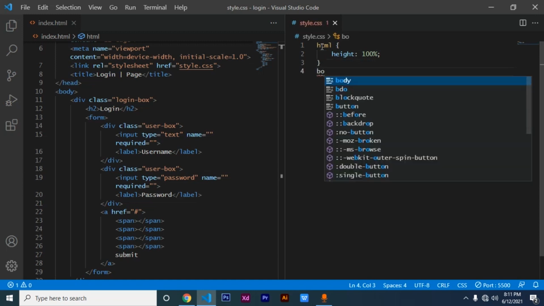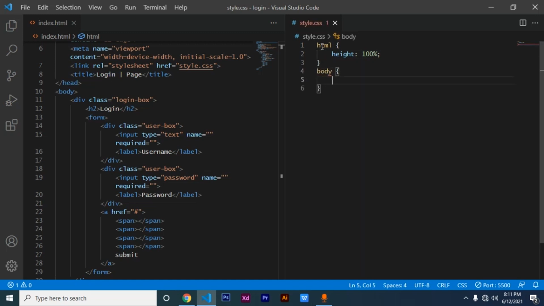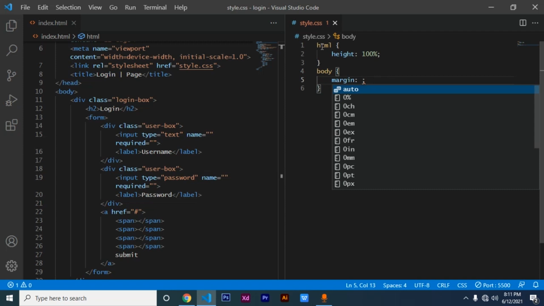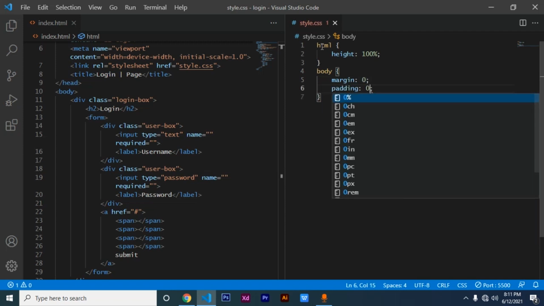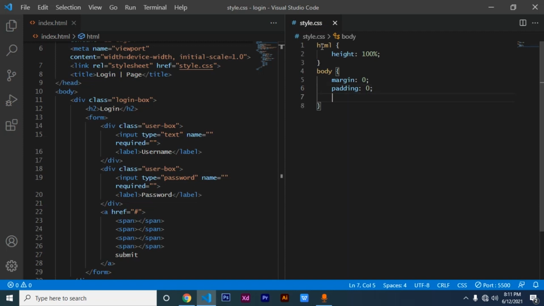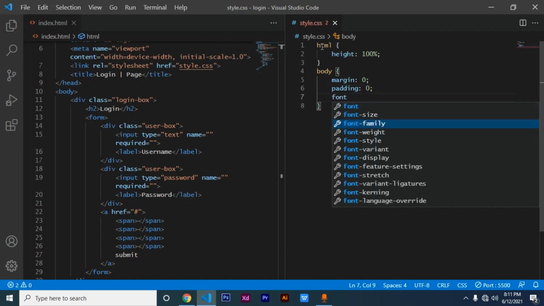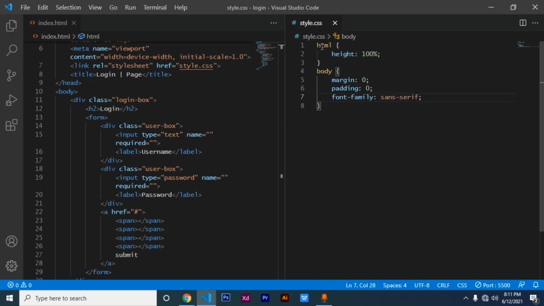Let me go to the body. I want to remove all the default margin. Oops. Let me set it to 0. I want to set the padding also to 0. I want to set the font family to sans-serif. And the thing that's remaining here is to set the background.